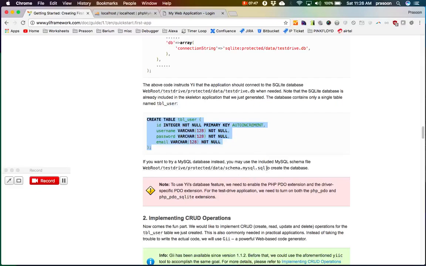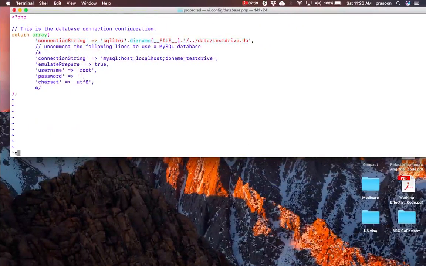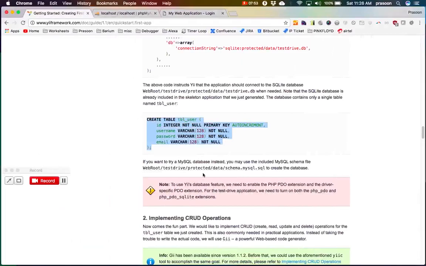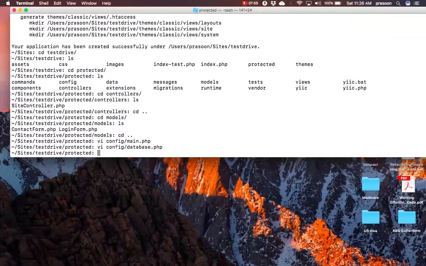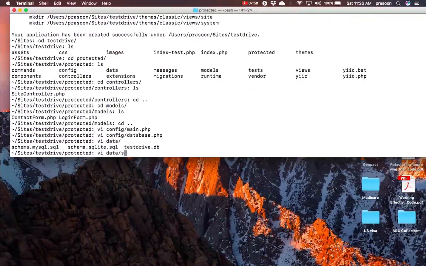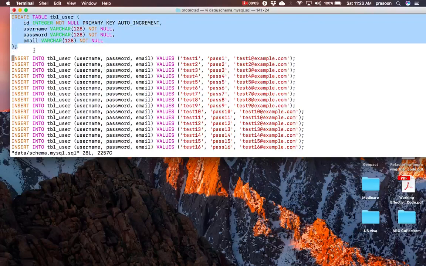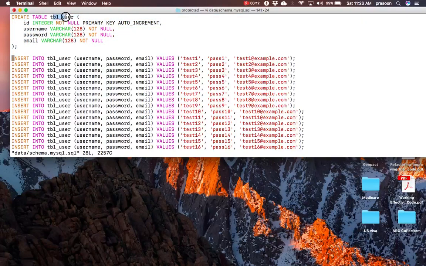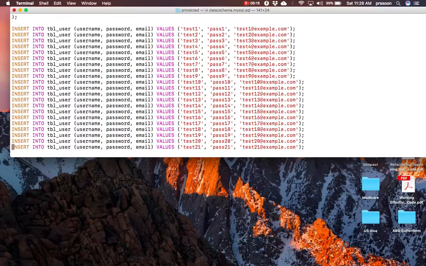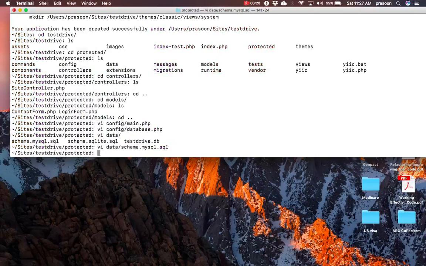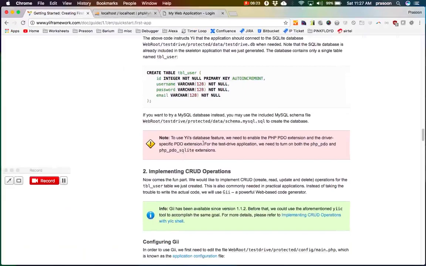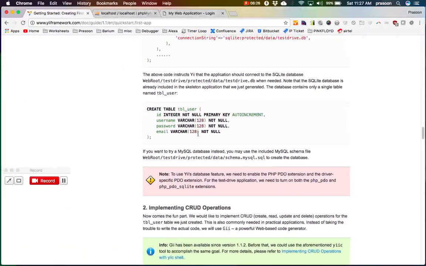Now, let's go ahead and open this SQL file. It is located at data, so let me open data, and then schema.mysql.sql. As you see, I'm assuming that you have knowledge of MySQL or SQL. This is where they are issuing a create command so that this table gets generated, and then they're inserting into it about 20 odd users. Okay, good. So far so good. You've seen this file.